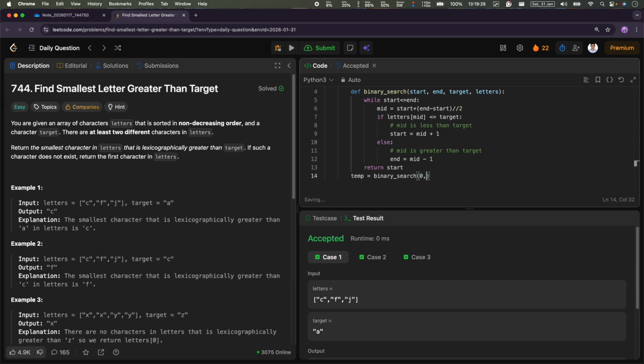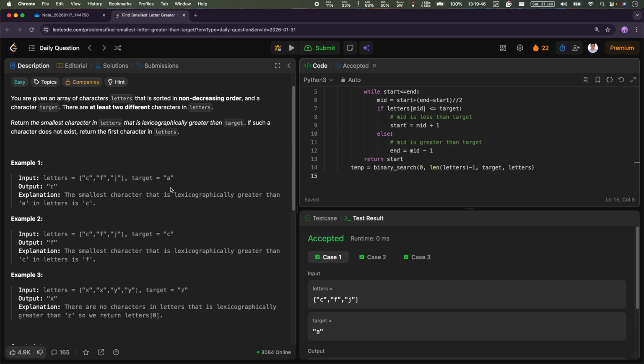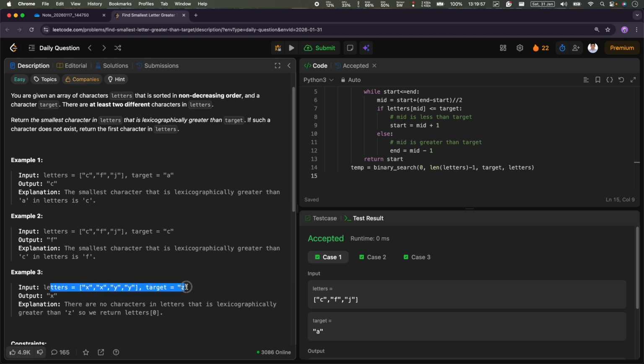with 0, length of letters, target, letters. And over here now there are two things. There can be a situation where the answer that is given over here is actually out of bound, that is, there's no element greater than the target given. So in the given array letters we don't have any letter that is greater than z. So what do we return over here? They have mentioned we return letters 0.